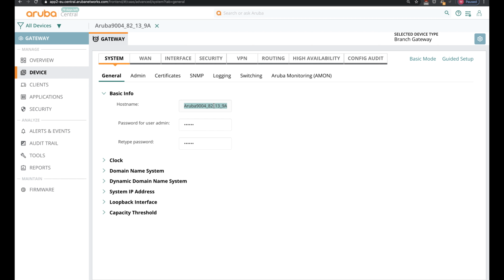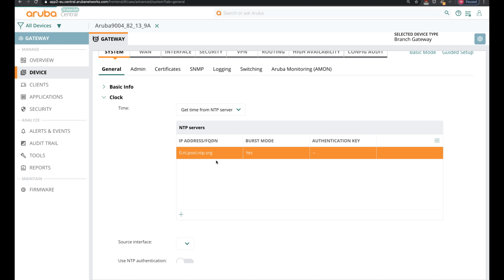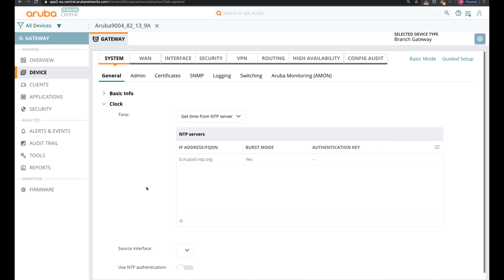So the first thing that I'll do is give it a host name, call it branch gateway 1. And on the clock settings, you can already see some information that's inherited from our group over here. So anything that we need to configure basically are the interface settings. So I'm going to configure the LAN interface as well as migrate the IP address settings from the MPLS and internet link from DHCP to static.